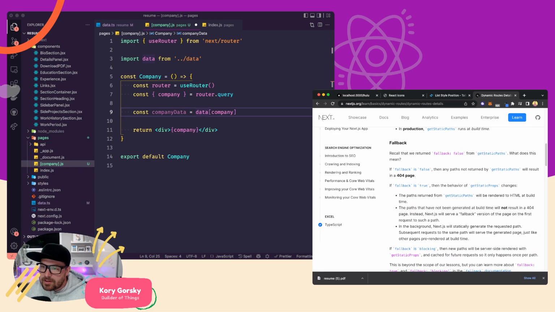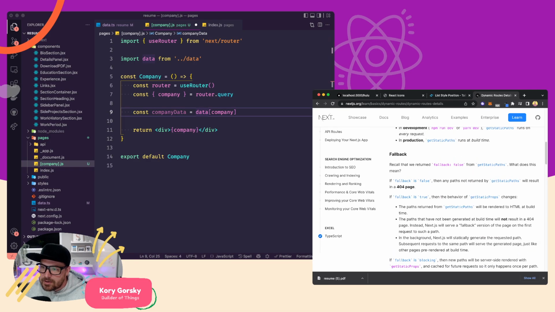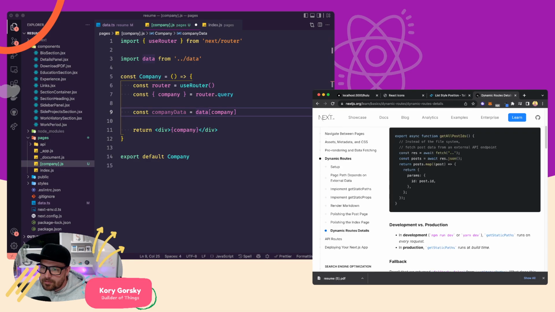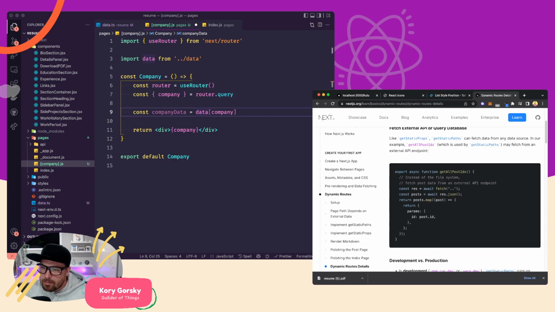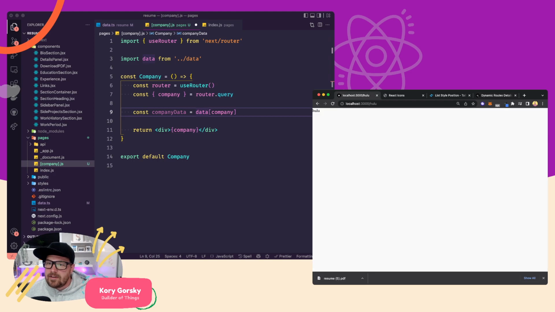If fallback is false, then any paths not returned by getStaticProps will result in a 404. After adding 404.js, add a check: if it matches, return, else router push 404. Yeah, I could do that. That's good. Does it actually have a built-in 404? No.